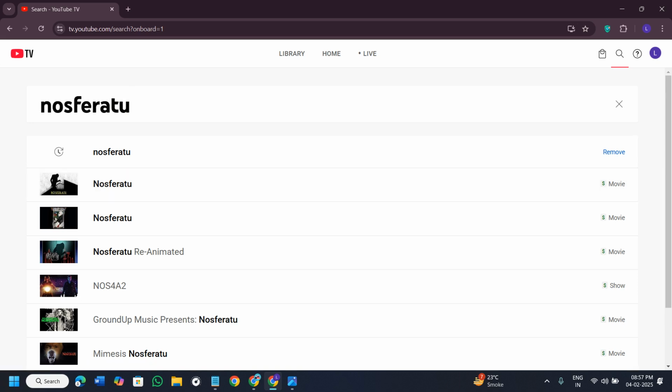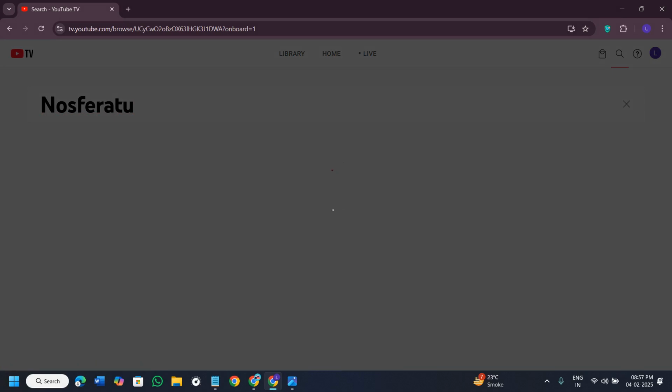For example, I searched for this movie that is named Nosferatu. So if I click on it, it will show you the banner of the movie, and here you will see the plus icon. So you need to click on the plus icon and select the payment method and conclude your payment. Now once your payment is done, you will be able to rent the movie or you will be able to buy the movie.